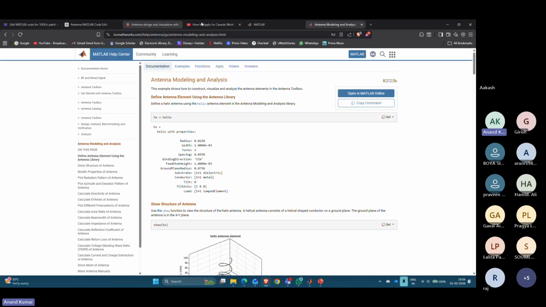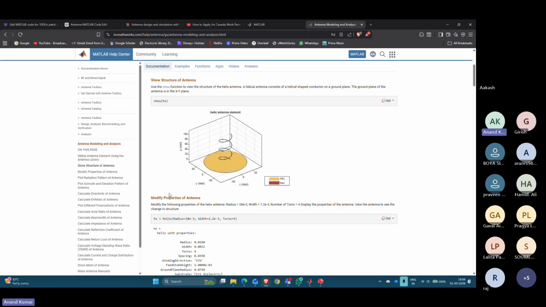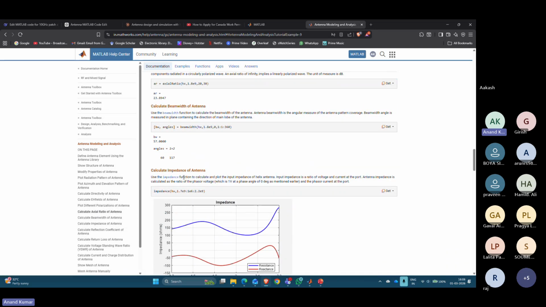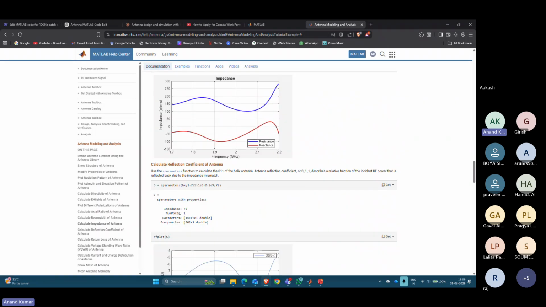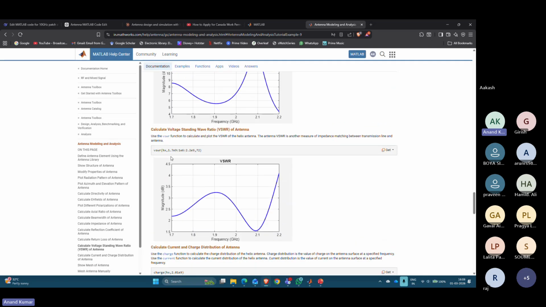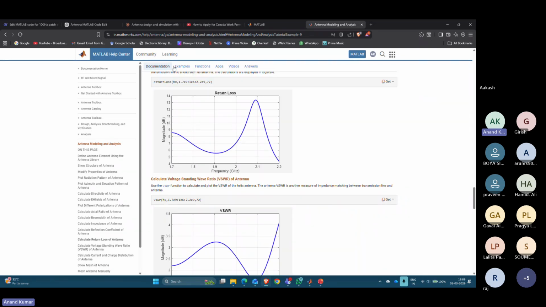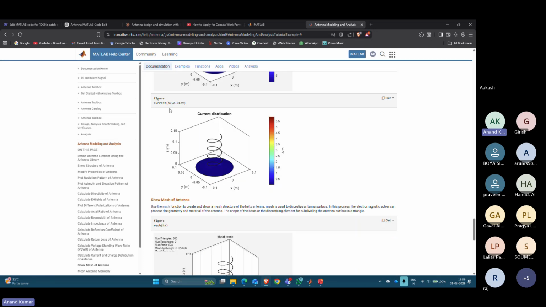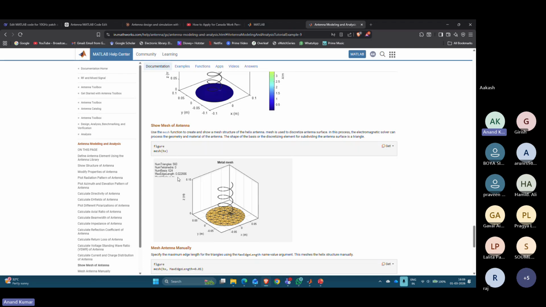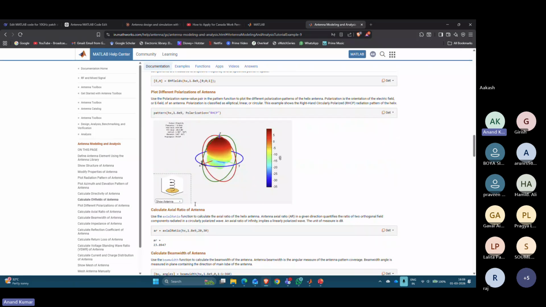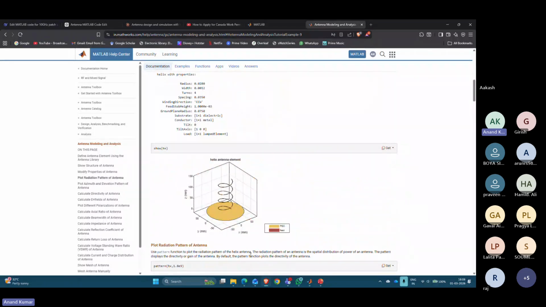You can go to this particular link and check out which examples are there, and you can do a lot of things. See, there is an example of how to calculate the axial ratio and reflection coefficient, and all these things you can actually plot. I've not shown you several functions like return loss, VSWR, charge, current, and mesh. You can also use mesh to see the mesh. There are several functions which you can check out from the toolbox.